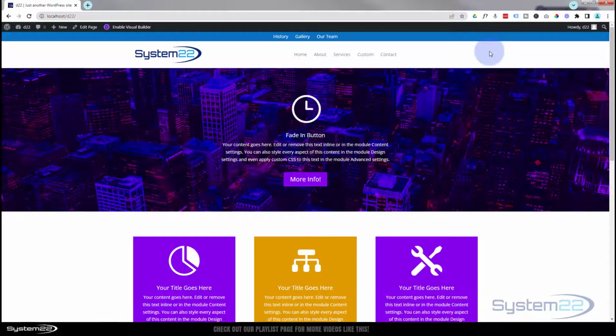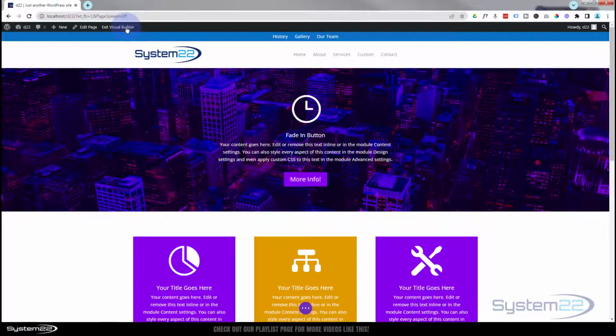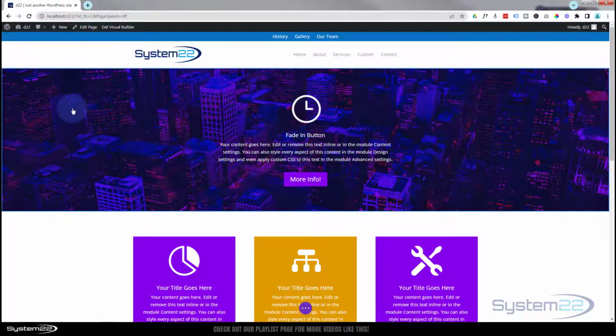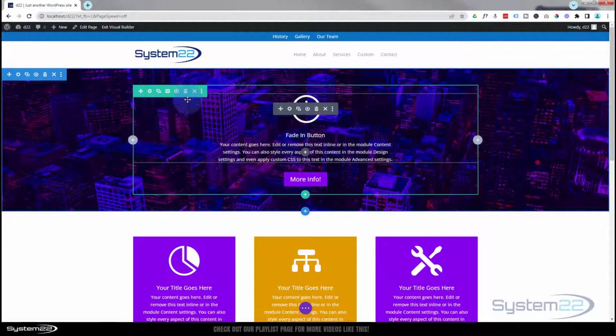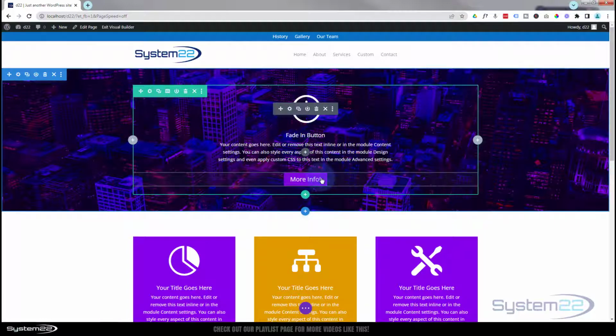So let's get started. I'm going to enable the Visual Builder so we can build on the front end. Once enabled, let's go down. I've got a section here, the blue tab. Inside I've got a row, the green tab, with a single column in it. I've got a little blurb module up there, and here's our little button that we want to fade in down here. I'm going to delete this and we'll start from scratch.